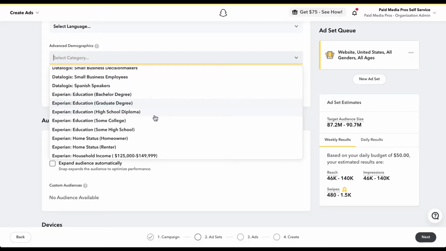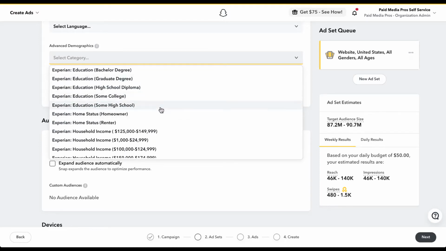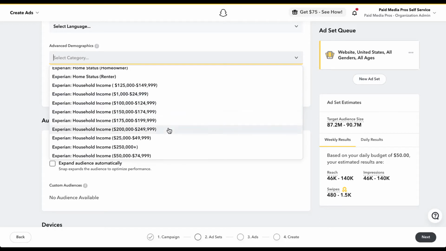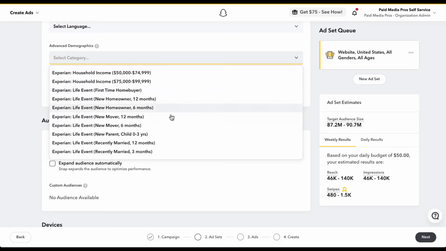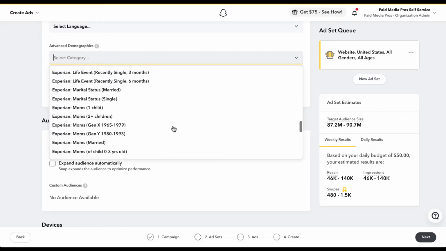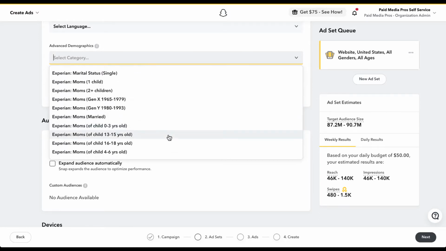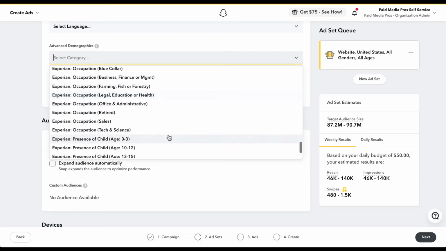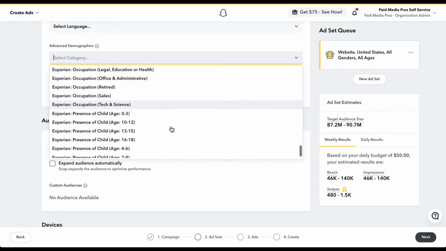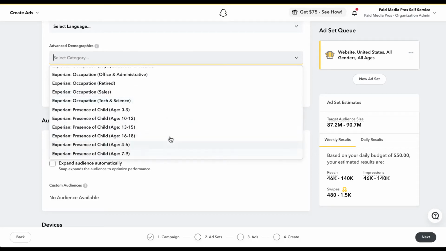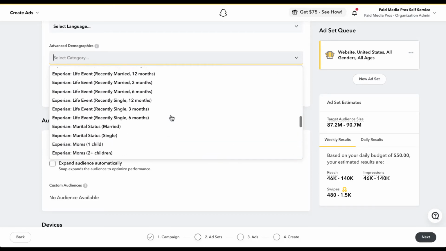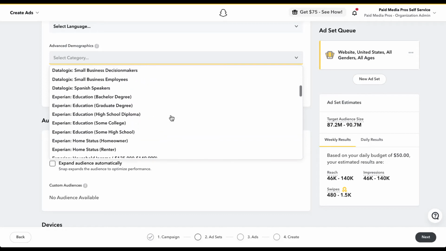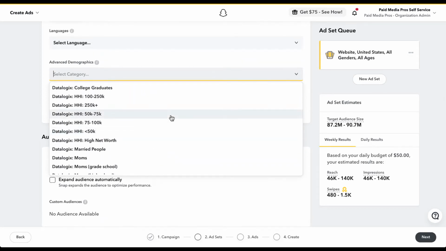Experian is another data provider. They have their own sets, whether it's education, another piece of household income, going down to life events, maybe people just moved, or finding, again, different ways of finding moms on the platform. Unfortunately, there's not many dads. That doesn't seem very progressive in my mind. But you can also find people based on their occupation, all sorts of stuff, and whether they have a kid in the house. So there's lots of different targeting options in here that you can start to layer in on top of your Snapchat ads by using these data providers and the different insights they have into audience members.